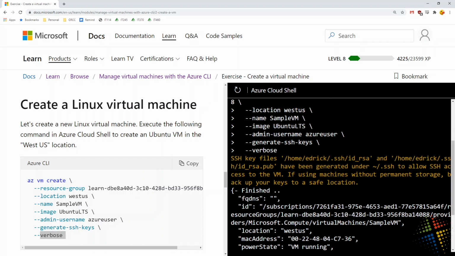All right, so all done. It says it created some SSH keys for me. That's great. If you're not familiar with SSH keys, basically it allows a passwordless login to a Linux machine. Really secure, really easy way to be able to log into machines. A lot easier than working with passwords.